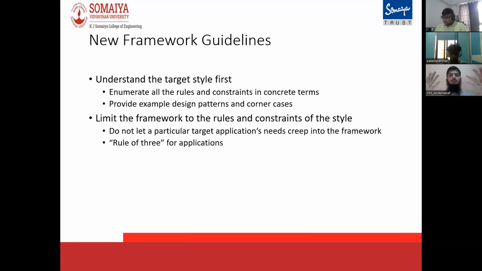First you have to understand the target style. What type of architecture do you want? What type of end product do you want? It depends on the type of architecture that you're going to use. So you enumerate all the rules and constraints in concrete terms and then provide examples, design patterns, and corner cases. Then limit the framework to the rules and constraints. Do not let a particular target's applications leak into the framework. You're still just working on the framework.